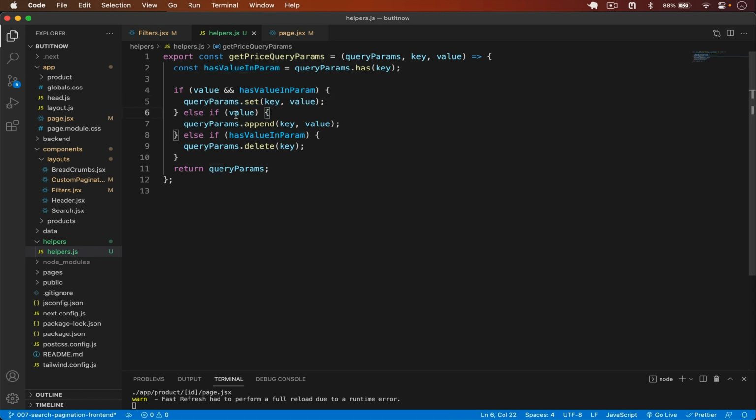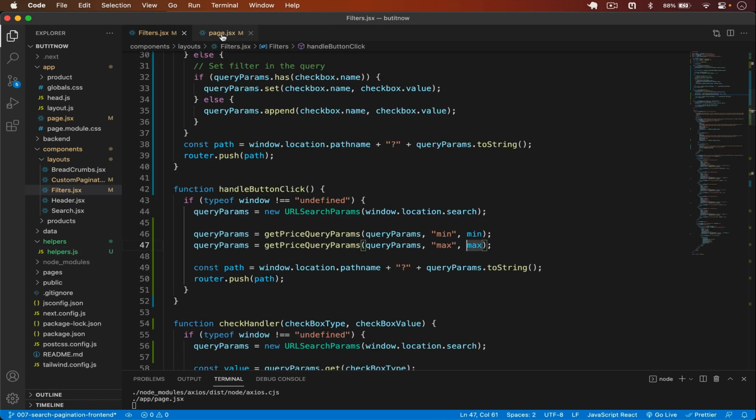Else if we will check that if the value is there, then we will simply append that. Otherwise if the value is in the parameters, then we will simply delete that from here, and then we will simply return these query params from here. And now in this way we have successfully implemented our price filter. So we will check that if user wants to update its value, we will update that. If user wants to add a new value, we will add that. At the end, if user doesn't want to update the value, doesn't want to add a new value, then we simply have to delete that value. Okay, simply save it.